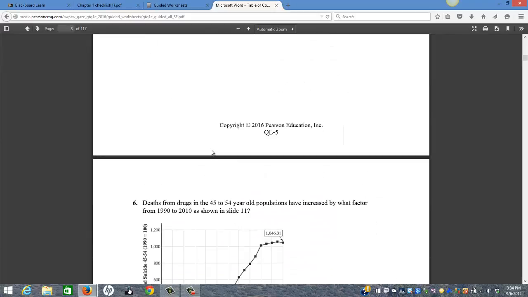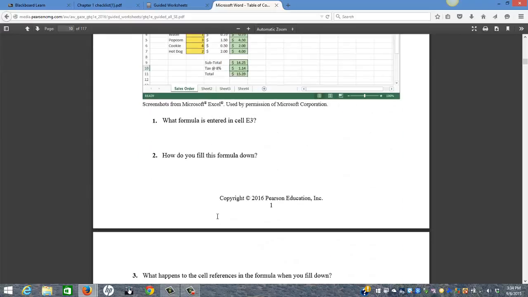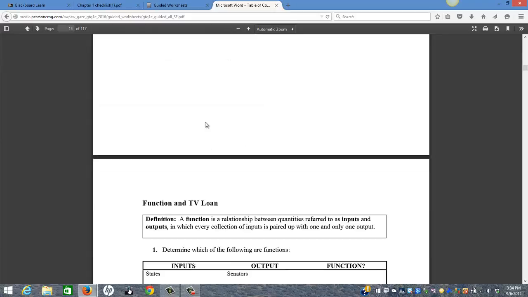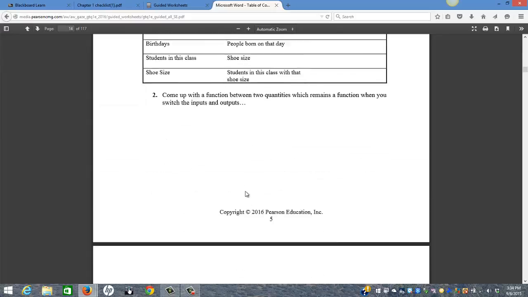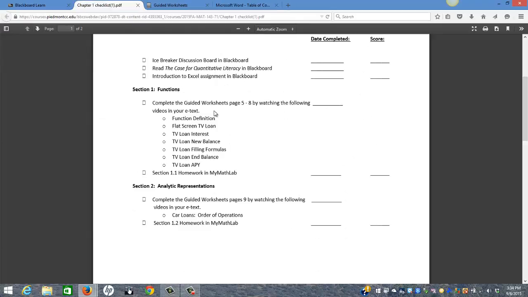That's QL4. There we go. Page 5 through 8. Keep going down. There we go. Pages 5 through 8, and that would be your first assignment there. So on the checklist, you would work through those.